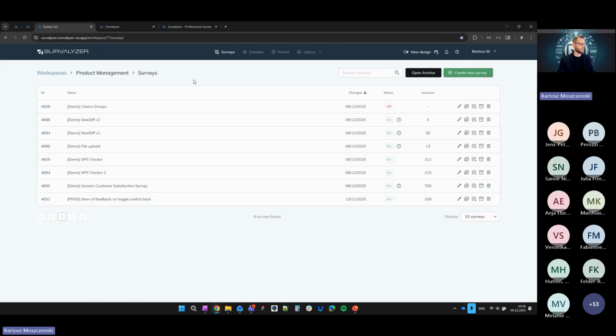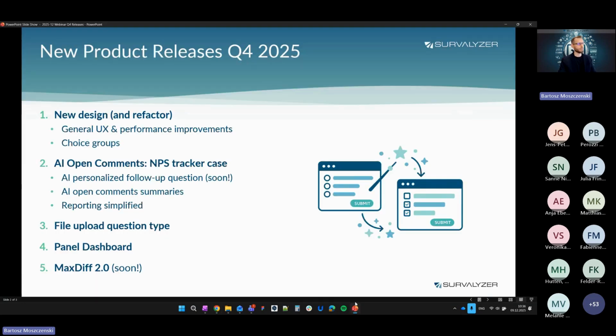So this was the first point. Then the second point on our list, AI open comments. Here we have two main big things. Coming very soon, so this will be one of those Christmas presents, or right after Christmas, this new AI personalized follow-up question and AI open comment summaries, plus some small reporting simplified improvements I will showcase.